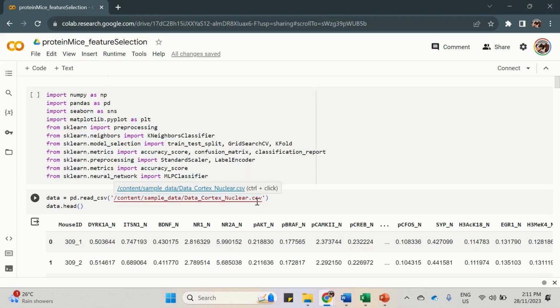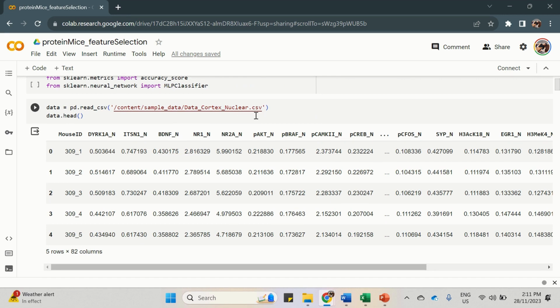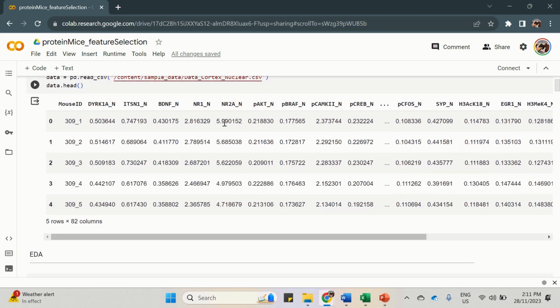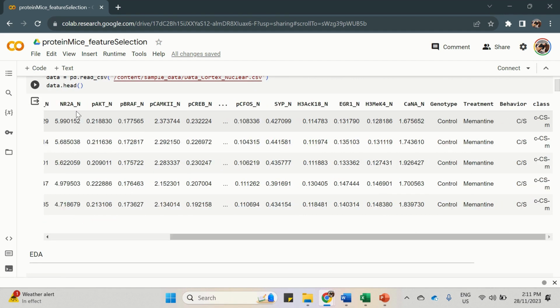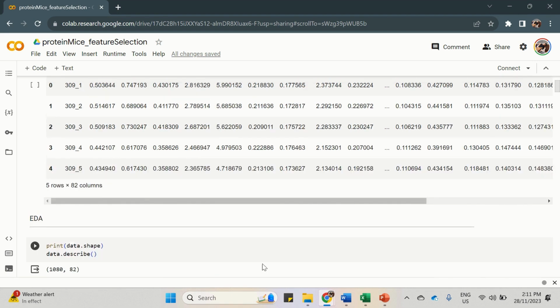Next, I will be presenting some part of the coding. So here we read the Data_Cortex_Nuclear.csv into a Pandas data frame. These are the columns and first few rows of the data. For data cleaning next, we will drop the mouse ID column, and the genotype, treatment and behavior columns. For the machine learning model later, we will use the class column as the Y. So there are a total of 82 columns in our data.